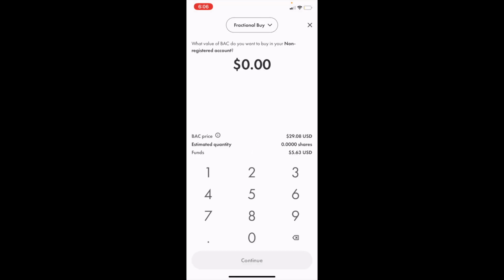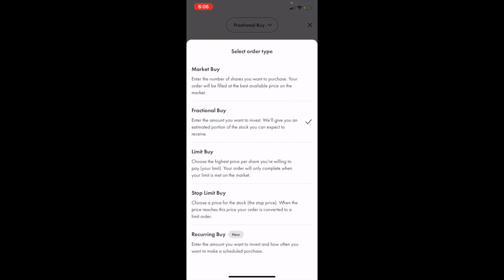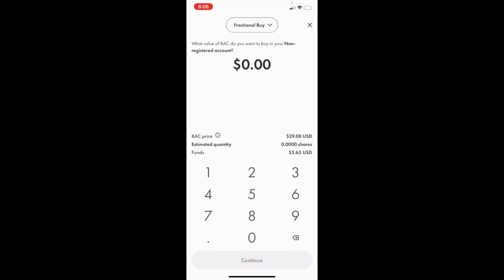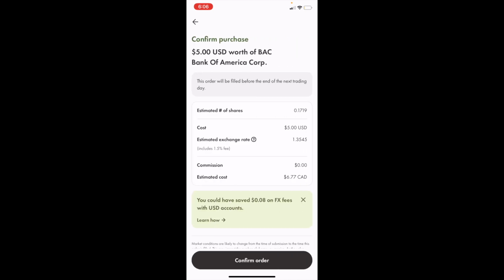on stocks. Then on this screen, if you want to do a fractional buy, you can do a fractional buy. You can also do a market buy, a limit buy, a stop limit buy, whatever you so choose. So if I wanted to do $5, for example, I'll press on $5, then press continue. And then to confirm your purchase, go to the bottom, press on confirm order, and there you go.